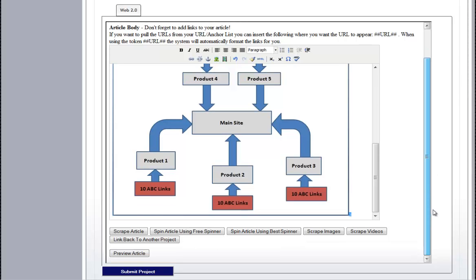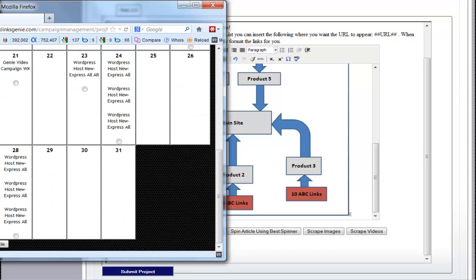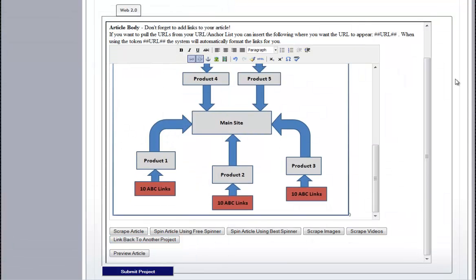Let's say that you have a previously run content project. You want to run links back to the URLs that were run in that previous project. You would just click on the Link Back to Another Project button. Select the project that you want to run links to. Enter a keyword. And hit the Link Project to Article. The system will then locate that previous project and point links to those URLs.